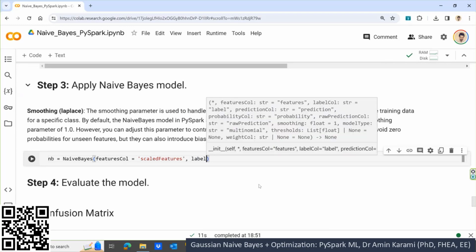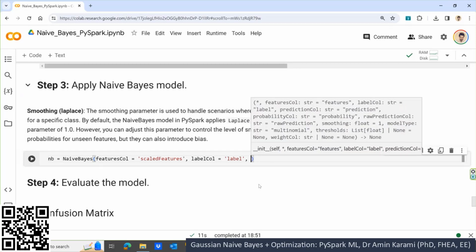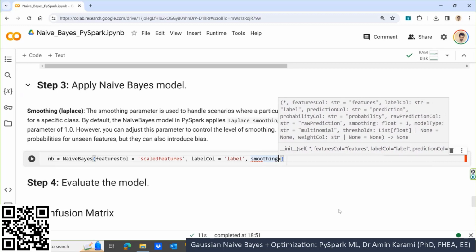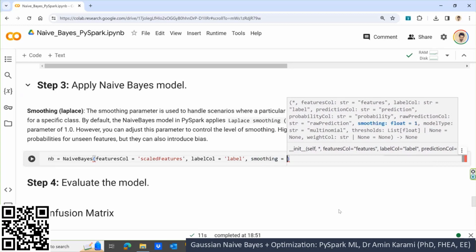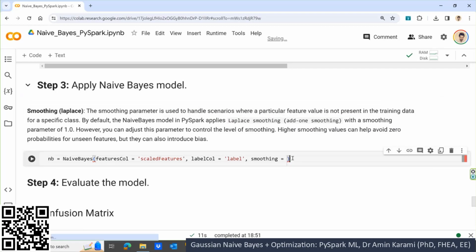And then the label column is going to be label. One thing we need to take into consideration is the smoothing. As I described in the lecture, smoothing, or Laplace, is used to handle scenarios where a particular feature is not present, because then the probability would be 0. So we need to work around this smoothing.